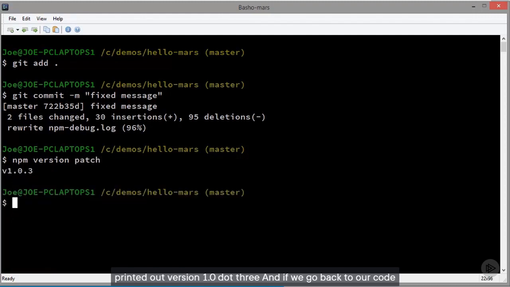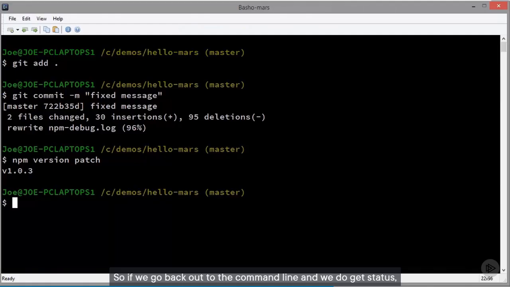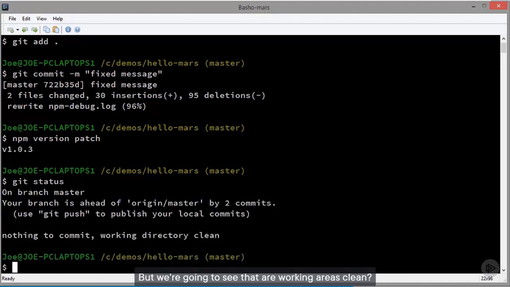And now you can see it's printed out version 1.0.3, and if we go back to our code and look at our package.json file, it's been updated automatically to 1.0.3. Now, if you've been following along closely, you may have noticed something. We checked in our changes to the index.js file, but we didn't check in any changes to the package.json file, yet we changed it. So if we go back out to the command line and we do a git status, you may expect to see the package.json has been changed. But we're going to see that our working area is clean, there's nothing to commit.